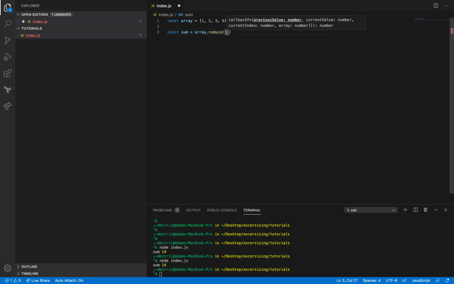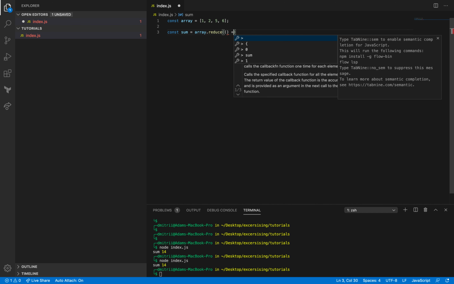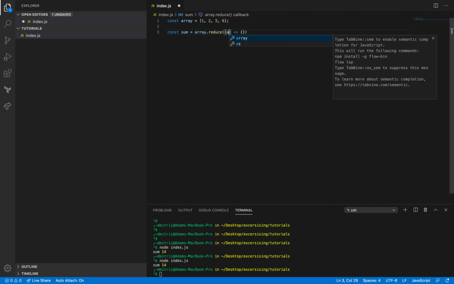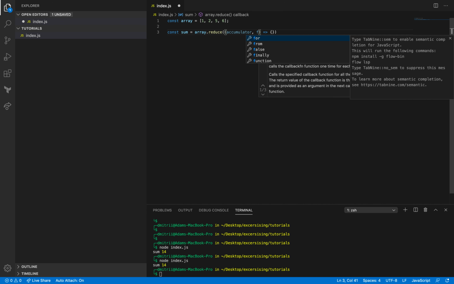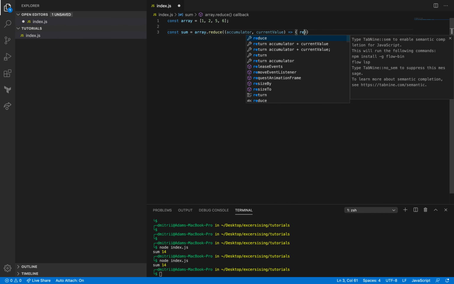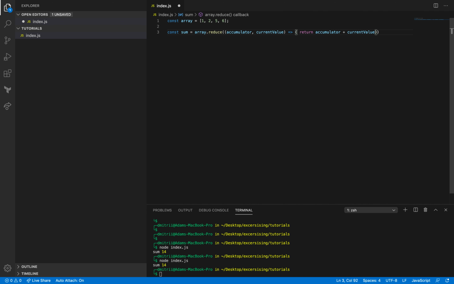First, in the function, you remember you have to define the brackets. And an important thing about the function that we're passing is that it should take two parameters. The first parameter we usually call accumulator, and the second one is called current value. And the return result is going to be accumulator plus current value.